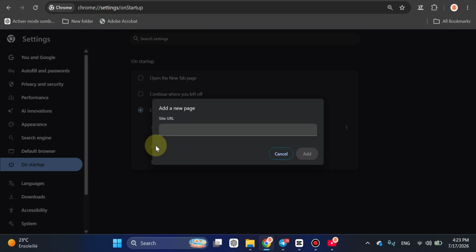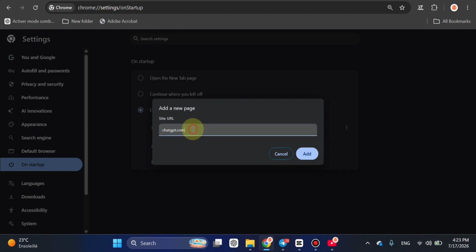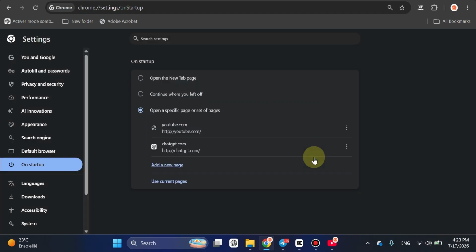Next, click on Add a new page. A small window will appear asking you to enter a website address. Type or paste the URL of the website you want Chrome to open automatically. For example, you can enter a website such as your email, calendar, or any other page you use regularly. Then click Add. The website will now appear in your Startup Pages list.